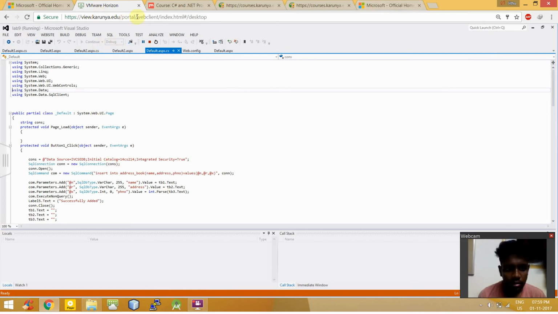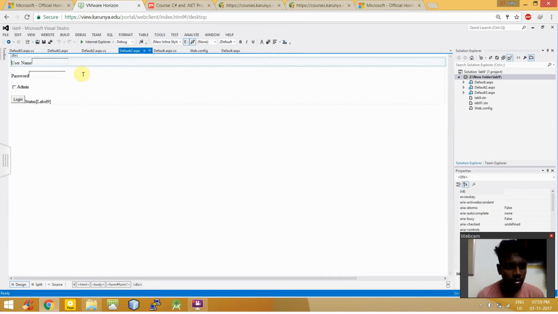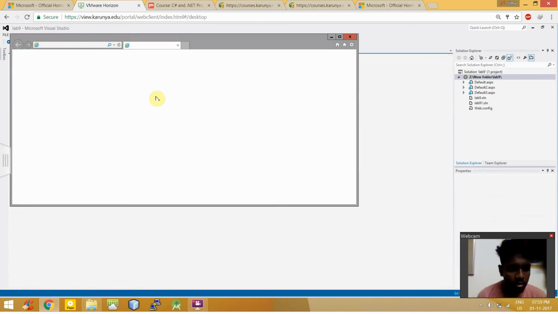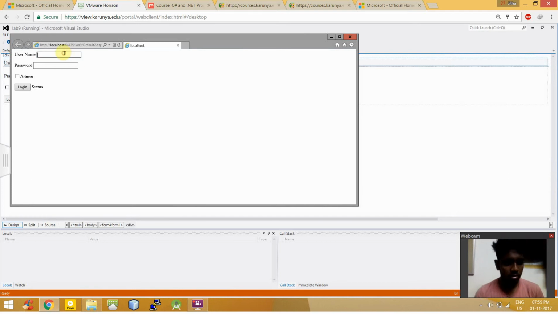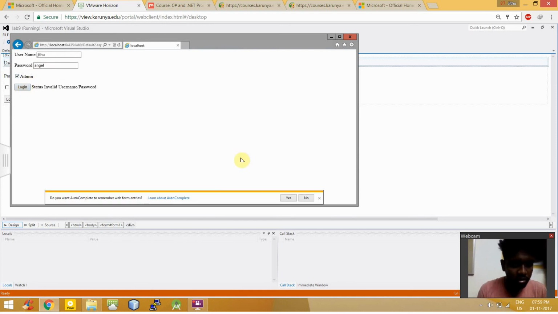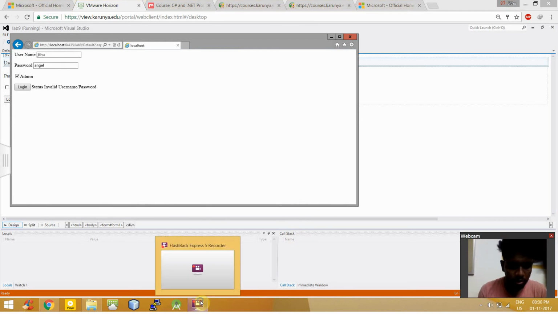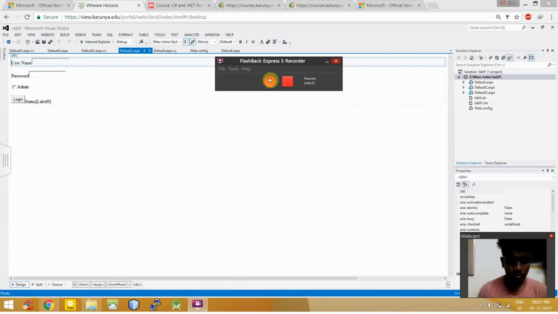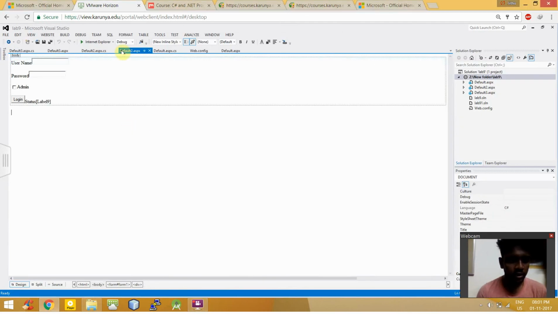So when I run it, as you could see, I'm going to run this app, and I'm entering the username and password here, and I'm going to select admin and login. It says it's an invalid one, so let me check the username and password for the app. So I have checked the admin's username and password.